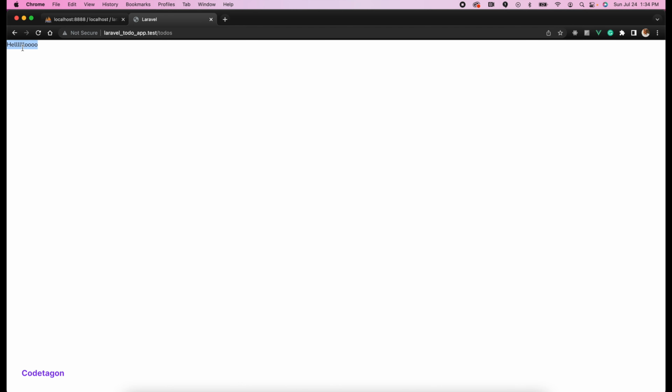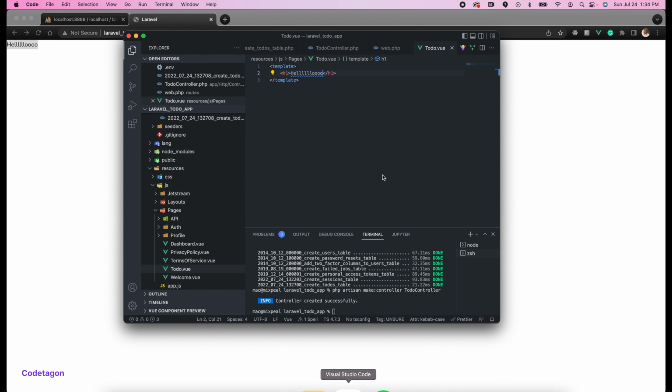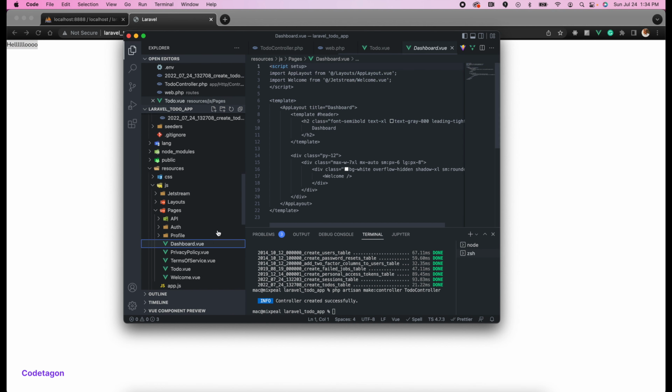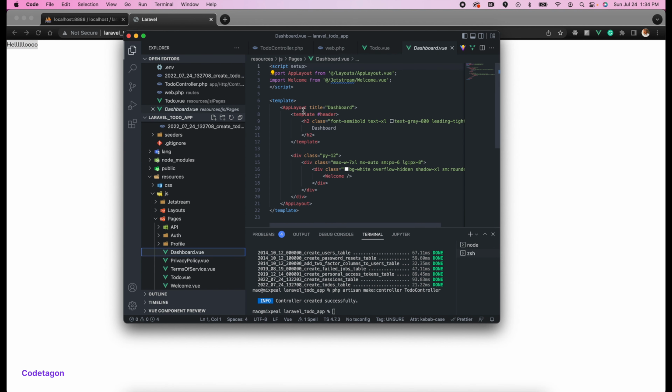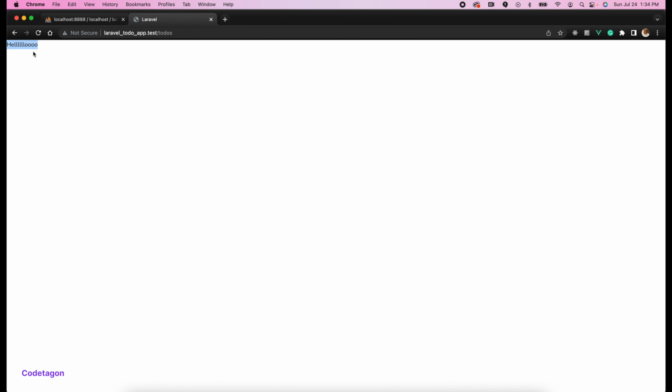Can you see? So this is the hello. But now what we want to do is, to save our time, let's just copy what's inside the dashboard, because our to-do page is similar to what we have in the dashboard. Since we confirmed that the page is working, let's just copy it to save time.